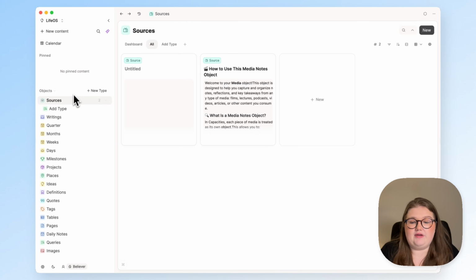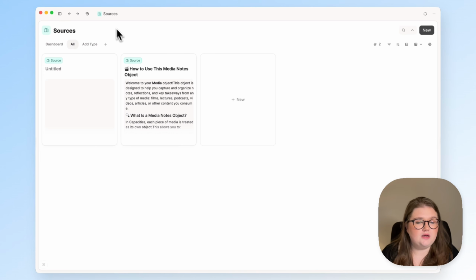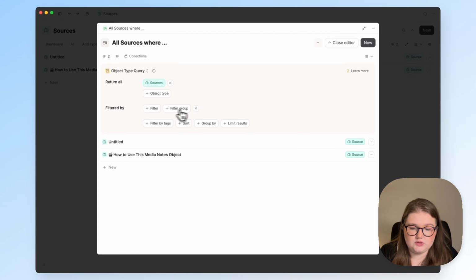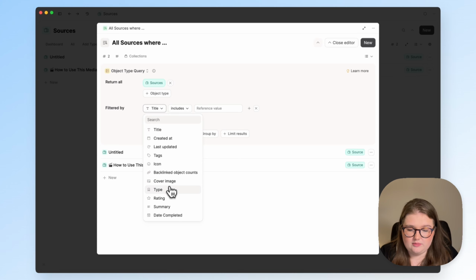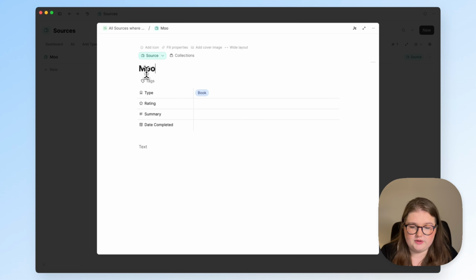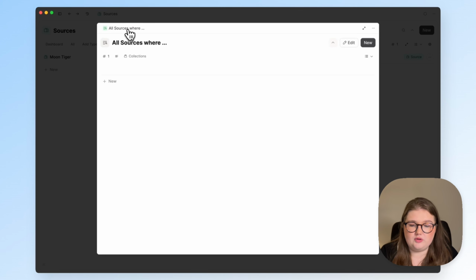But one benefit of having separate types is that you get this place in the left sidebar for you to dive into a particular group of notes. And the same logic would apply here. How do I quickly find all of my book notes? I can do that with a query as well. So add new query where the sources are filtered by if their type includes book. I'll give this a title so we're working with something more specific, but I have all my books there.